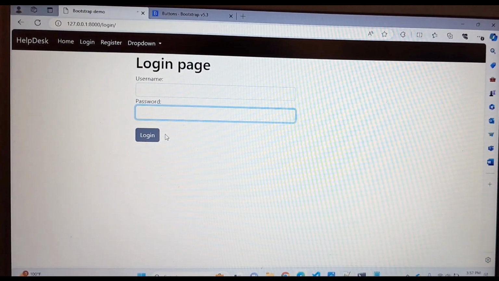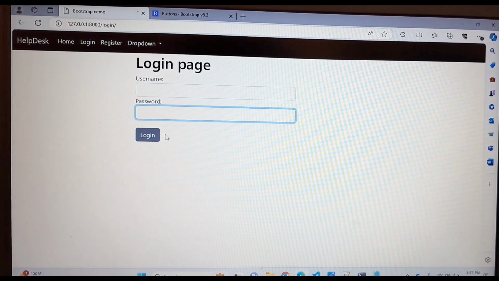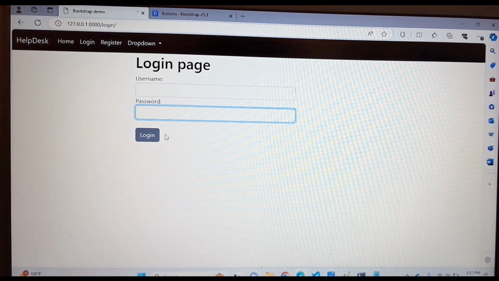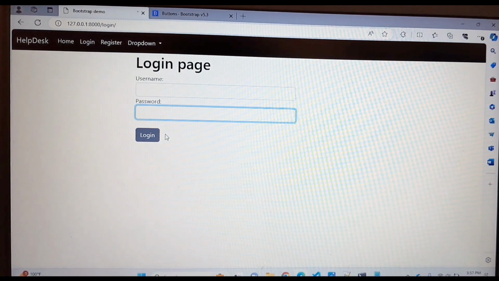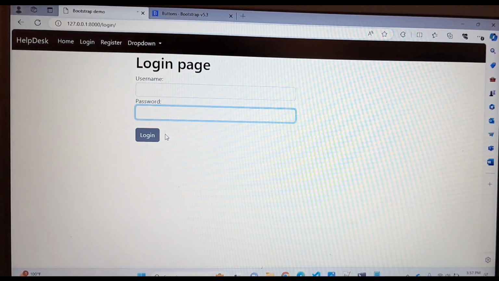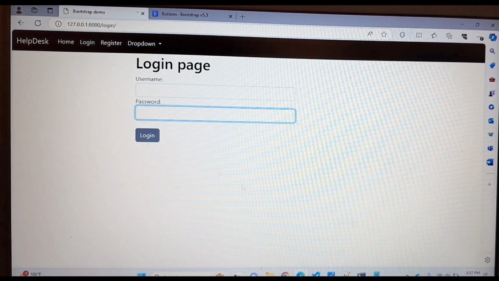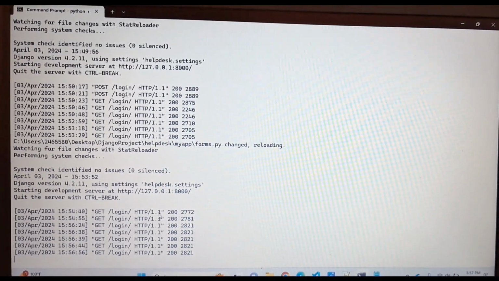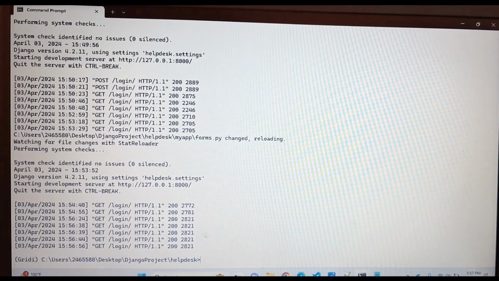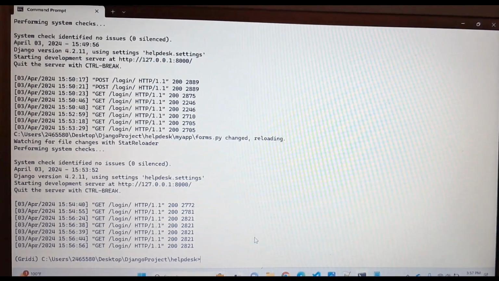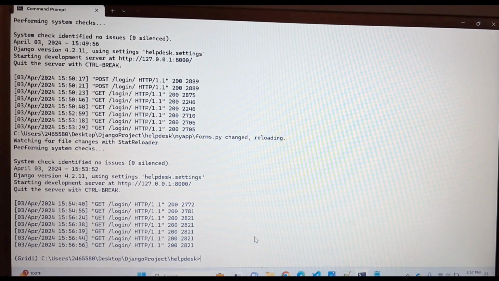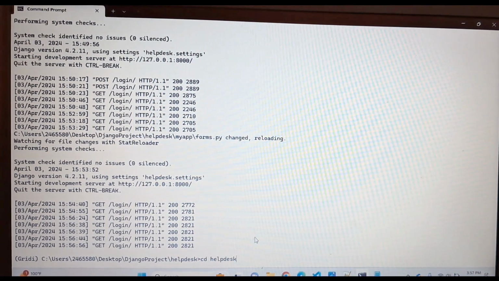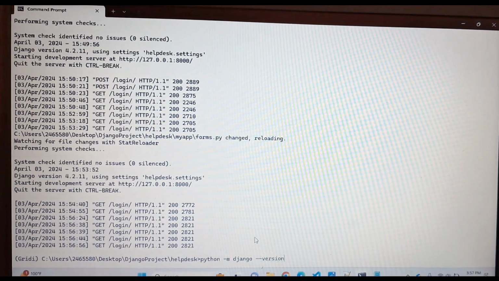And anyhow, to log in from here, we need the user ID and password, but right now we don't have any user ID and any password. So let's see how we can create the user ID and password. Come to the command prompt and press Control C, and here the command to create the user ID is python manage.py createsuperuser.